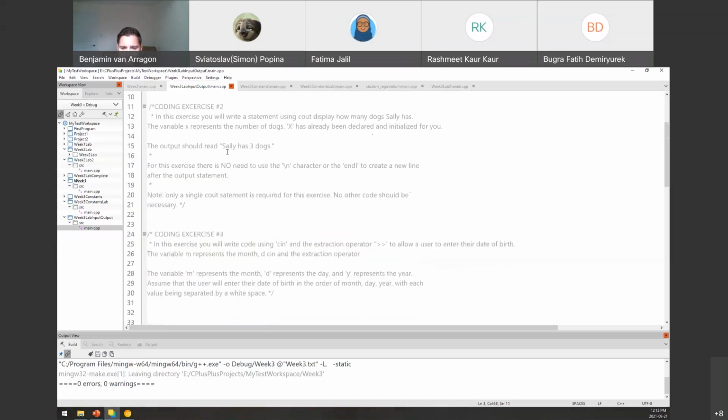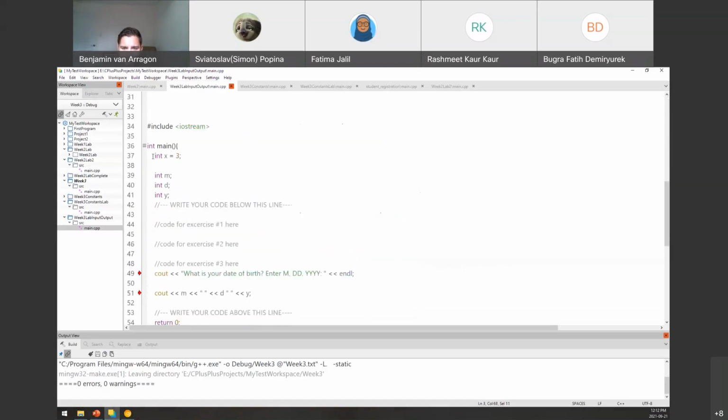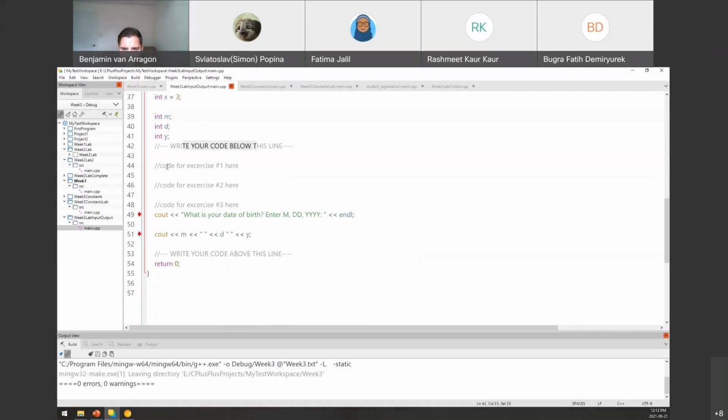You don't need to do new line or end line, just display the text. So then we're going to come down here. You don't have to touch these variables. They're for some of the other exercises. And then you just put your code below this line. So for exercise 1, we put it here. So we would do cout, hello, Ben.